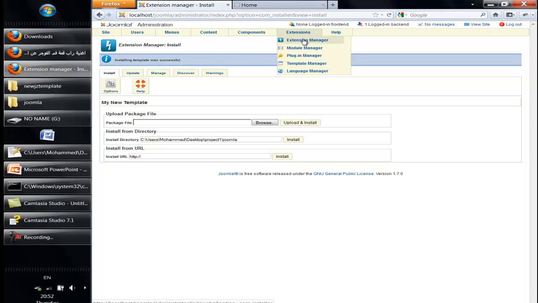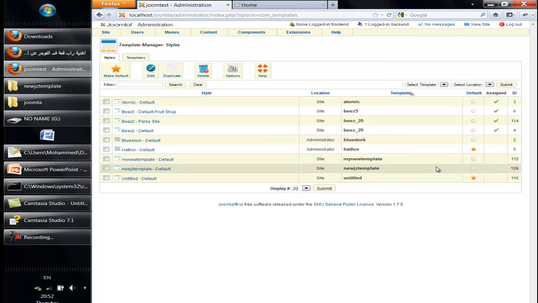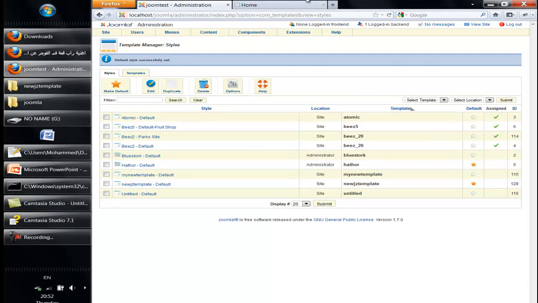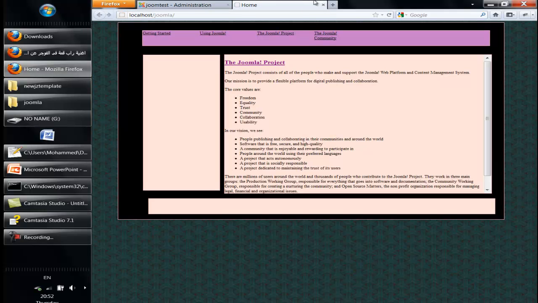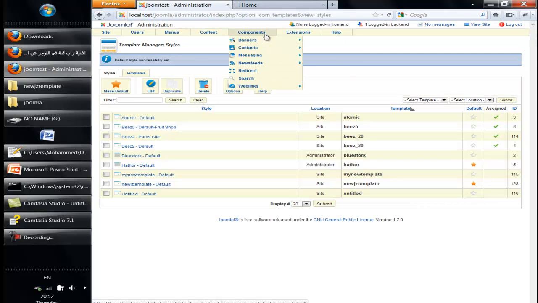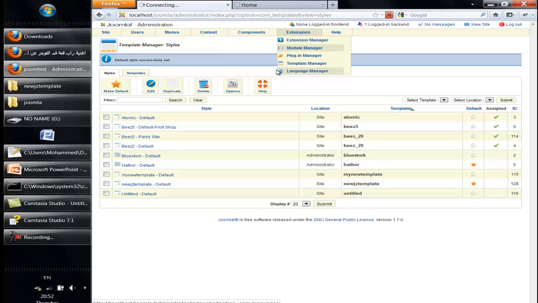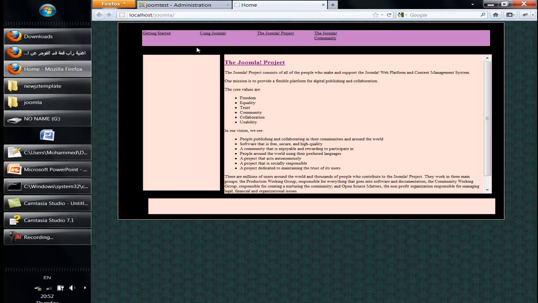Now we need to go to the template manager and make our new Joomzilla template the default template, and we go ahead and refresh. As we can see, the template has been loaded correctly into the Joomzilla template. The menu over here is a menu which was created in the module manager and loaded in the exact position over here.